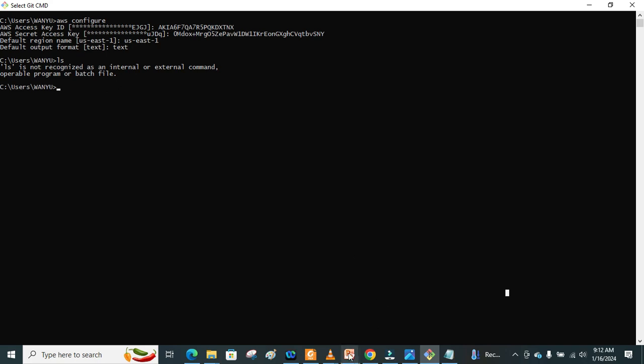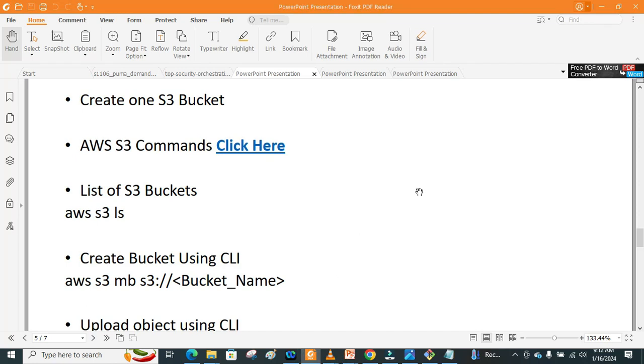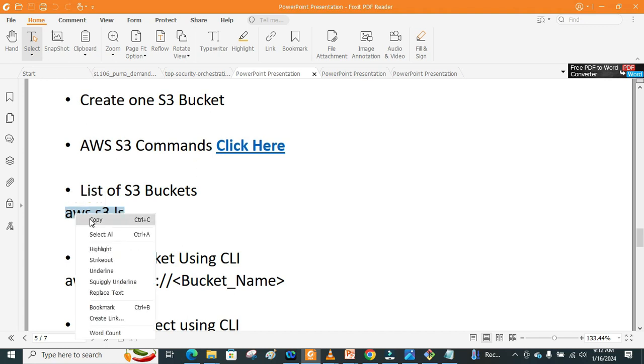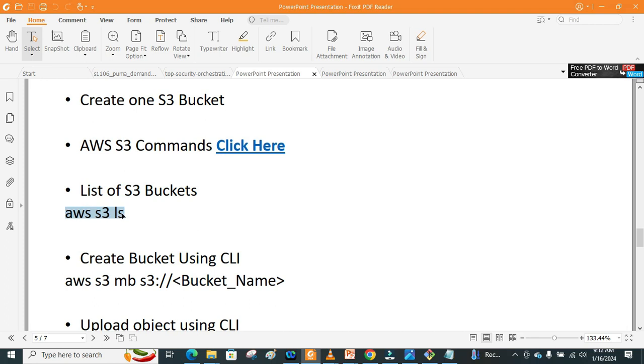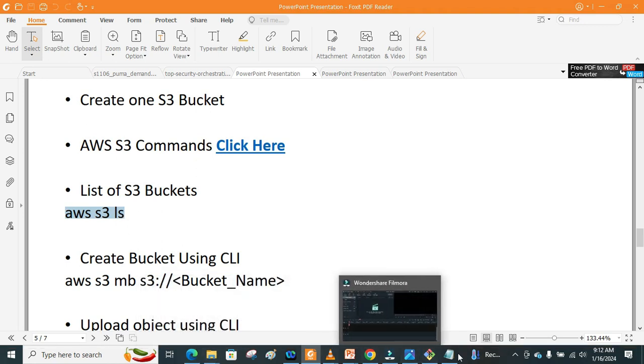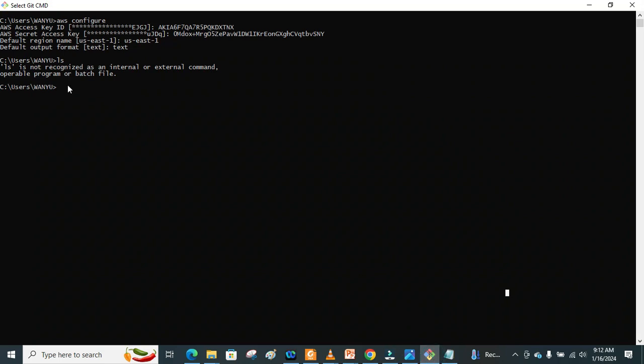So let me come to my terminal here. If I run AWS S3 ls, do we have buckets? This is AWS S3 bucket. Can I see them? Do we have buckets in AWS S3? We will see if we have the buckets, right?